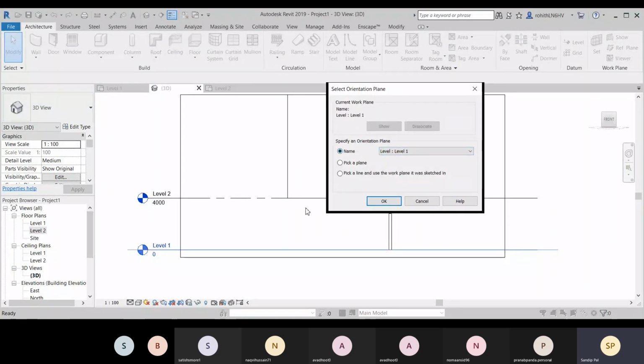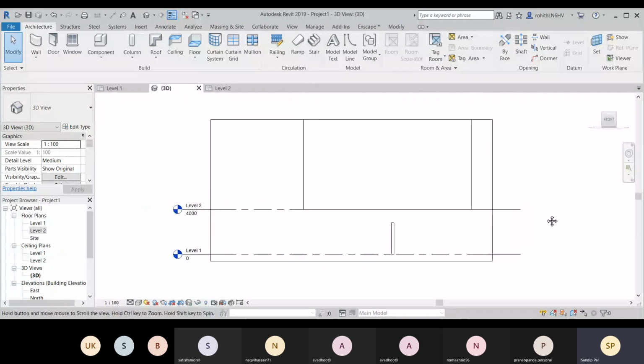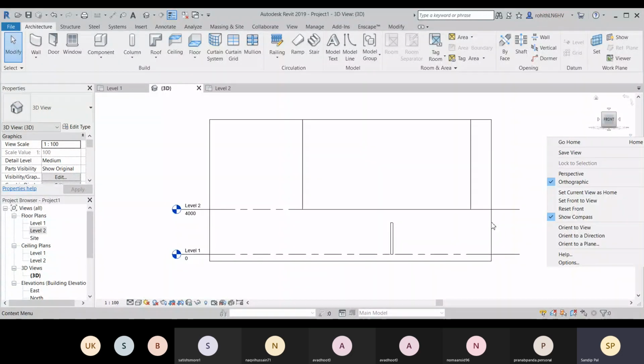You can orient to any particular plane. So the plane is your level. Okay, so if you have any another kind of plane created, you can switch to that also, like any reference plane you have created. So you can orient your view as per that reference plane. So you can do it also. Okay, so these are the options. So this will help you to get the proper view, to create the proper view for the visualization purpose.